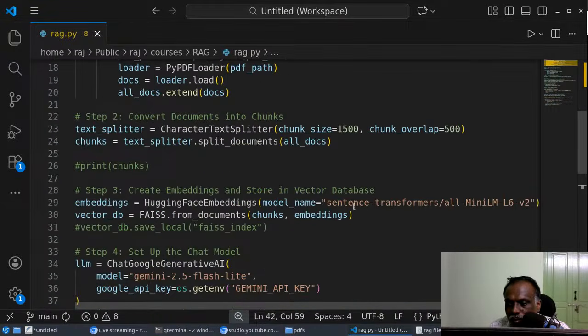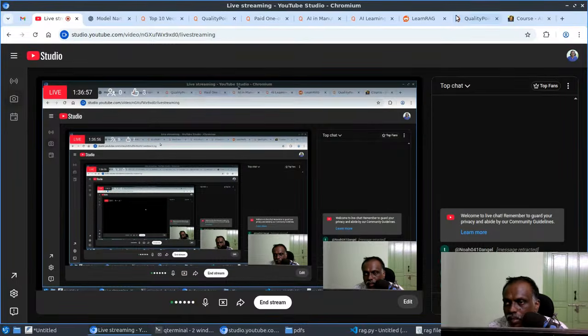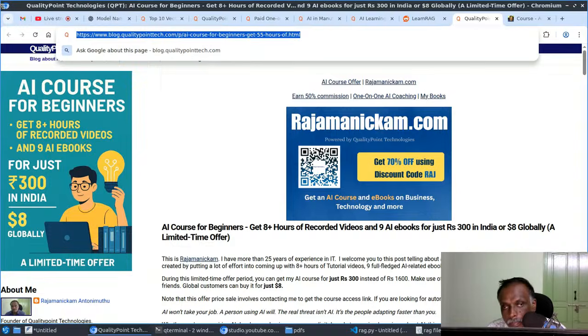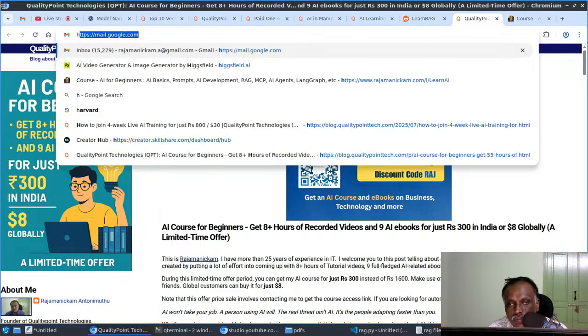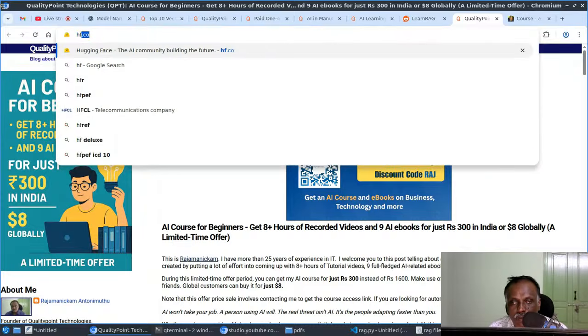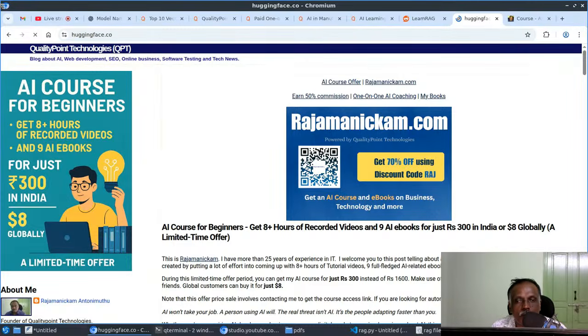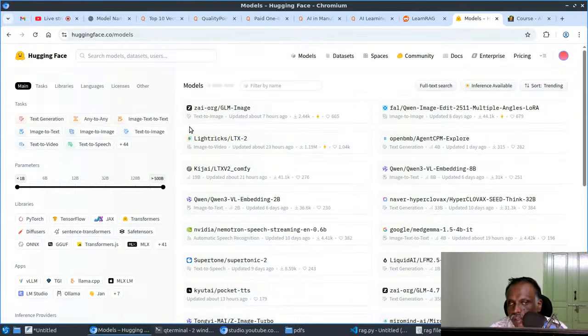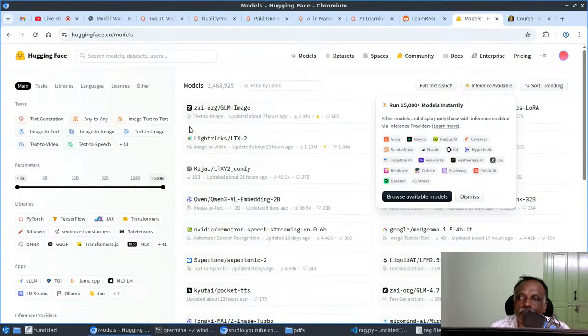Hugging Face embedding. If you are not familiar with Hugging Face, I would suggest first checking it. It's really useful for any kind of AI development. Hugging Face, hf.co. If you type hf.co, it will redirect to huggingface.co. Here you can find a lot of models, more than 2 million models. Let us check. As of now, it has 2.4 million models.